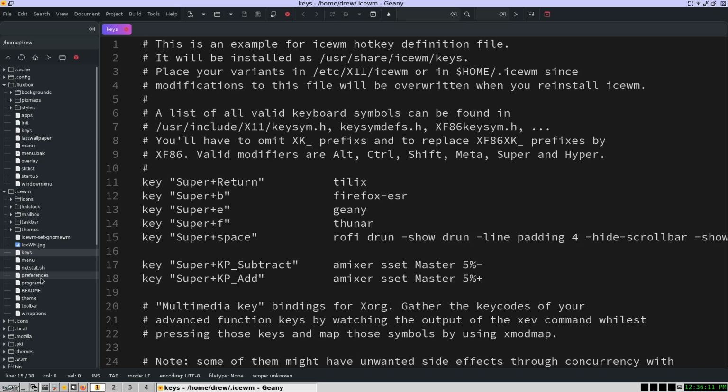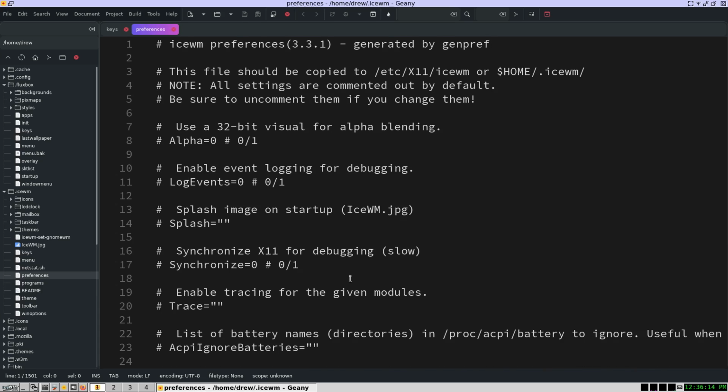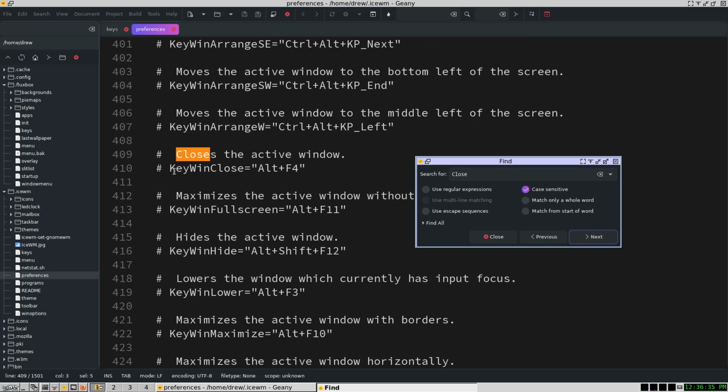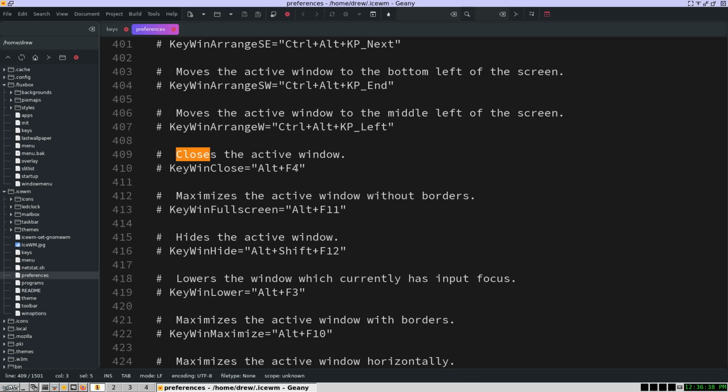What I want to do next is preferences, because what I'd like to be able to do is close applications with our super Q like we do just about everywhere else. So in order to do that, I'm going to look for, I think it's close, and I think it's case sensitive, but I'm not exactly sure. Yeah, key win close. And actually Alt F4 is a very common way to close a window. So I'm just going to uncomment this and say super plus Q. Oh, Q. There we go. Now that should work.